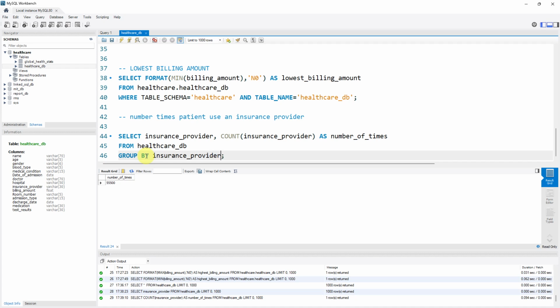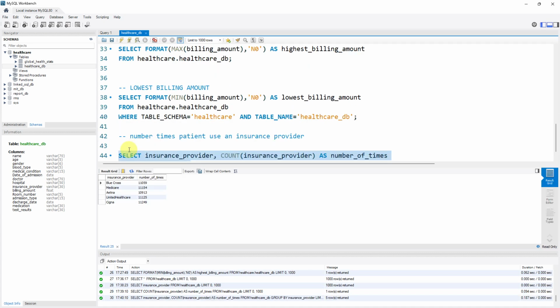If I don't do that, I will show you what is going to happen. By the time I run it, you can see that for 55,500 rows there are only 5 insurance companies registered in that hospital. Is that not so? And there are patients that are using one insurance provider or the other, like Medicare, since this is US.